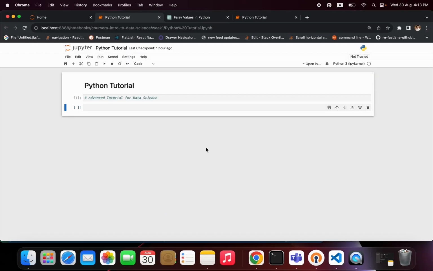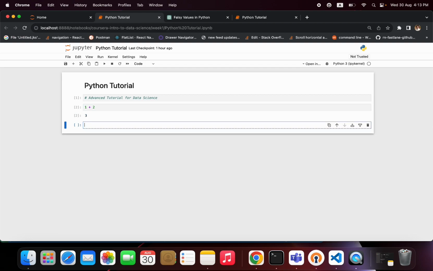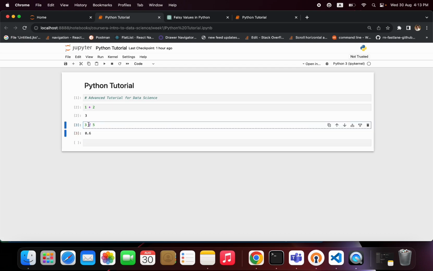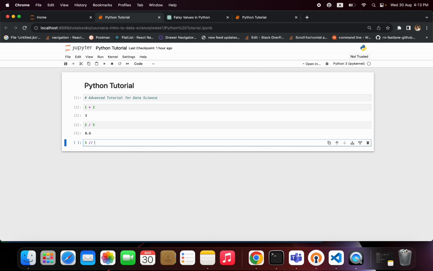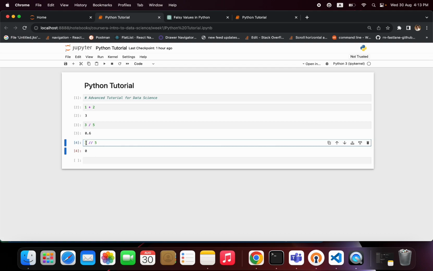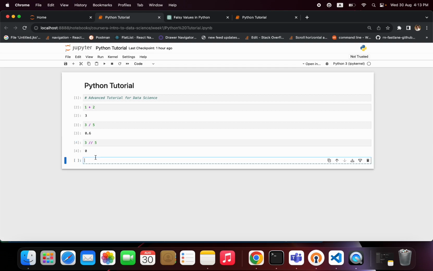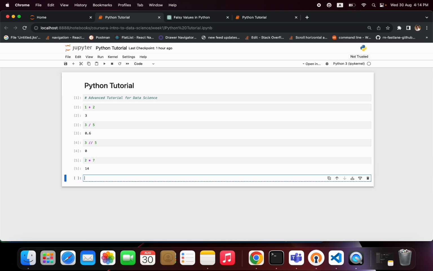So let's start with the numbers. 1 plus 1, 1 plus 2 is equal to 3. You can divide the numbers. So this is a divide operator. You can also do something like this. By doing this, it will convert the output to the previous whole number. So basically the output is 0.6, and it will convert this floating number to the previous number, so it would be 0. It's a floor divider.